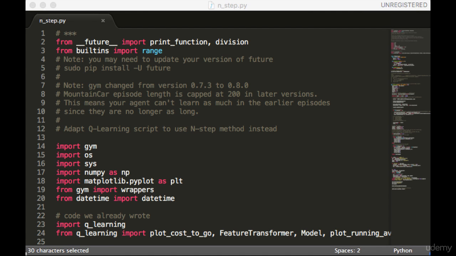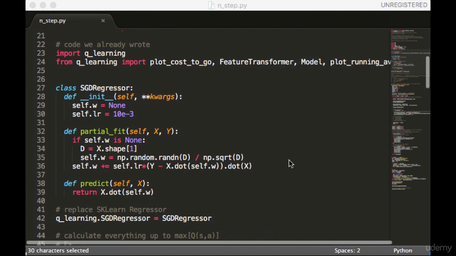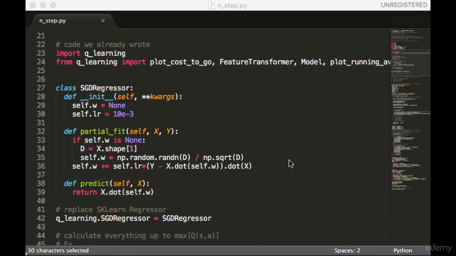At the top we have all our usual imports. I've also imported a few things from the QLearning script. Next, I've defined my own SGD regressor. I found that for this problem, it works better than the SGD regressor from scikit-learn. This is the same implementation you saw before, except I've had to change the constructor to accept any argument. The weights are also initialized in the partial fit function, as they are in scikit-learn's SGD regressor.